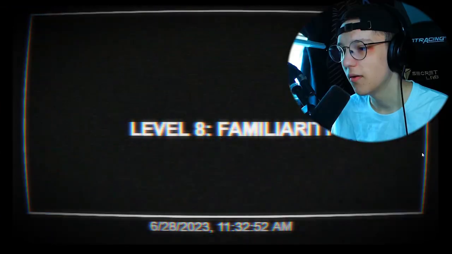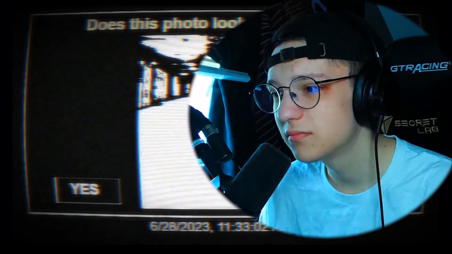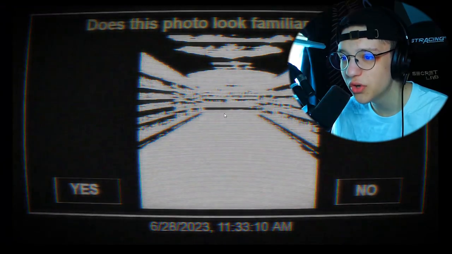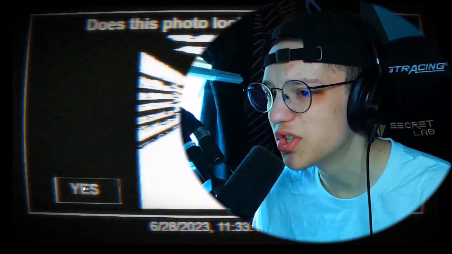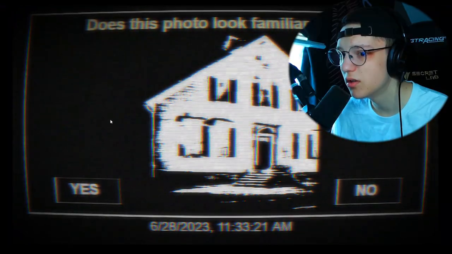What the fuck? Familiarity. Level 8. Jesus Christ. Does this photo look familiar to you? No. Yeah, is this a grocery store? Yeah, it looks like a grocery store. Does this photo look familiar to you? Oh my god. Dude, I'm literally tripping out right now. I literally felt like something just walked in my peripheral, and my heart is fucking racing. Holy shit. I'm tripping out.